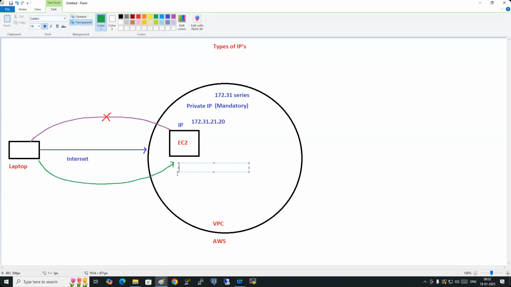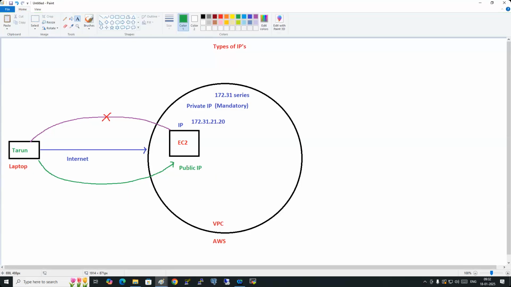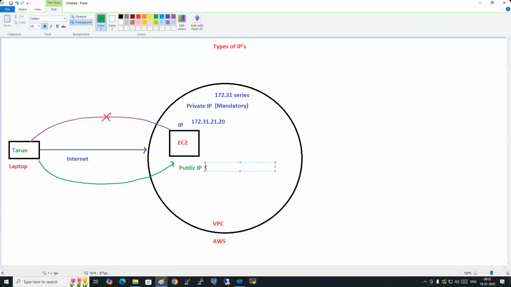So if it is necessary, say Tarun asks, sir, I want to log into your EC2 instance. Then I need to assign what IP address? Public IP. So now Tarun is here. This is Tarun's laptop. And Tarun is connecting to the EC2 instance with the public IP. This public IP is provided by whom? Automatically AWS will provide that public IP.